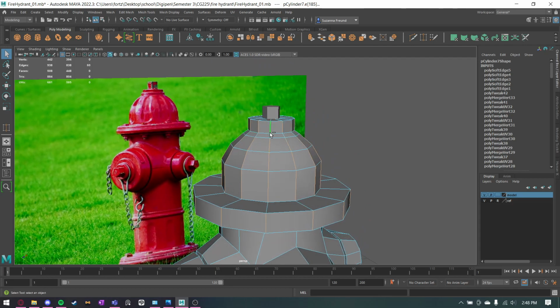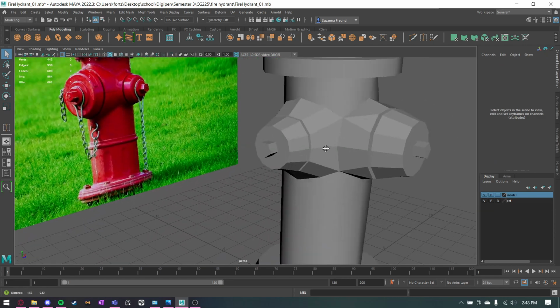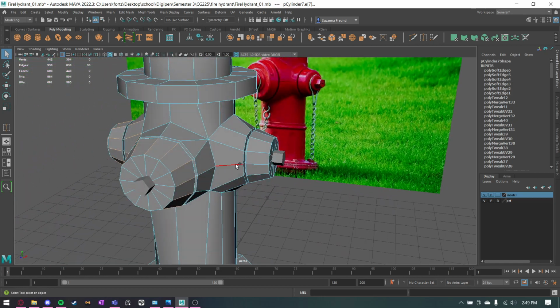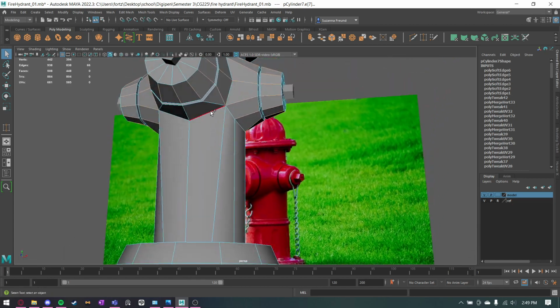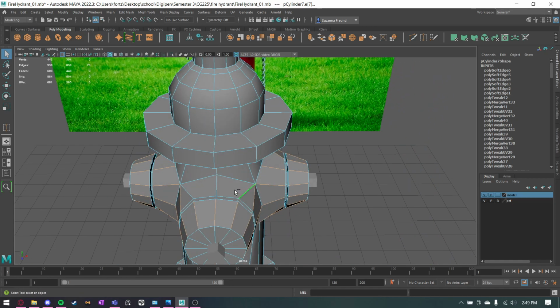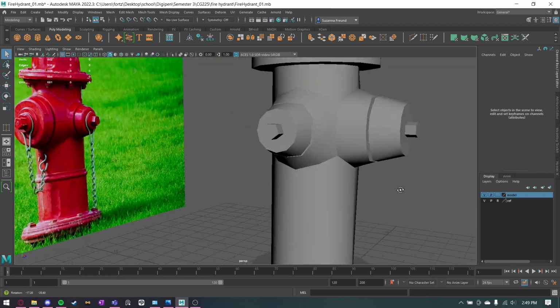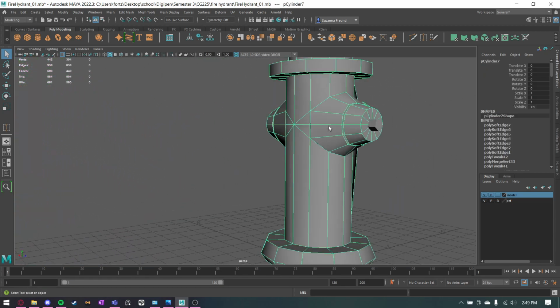Whoops, I don't want that one. Does that look normal? Almost. We have to do a few more. Oh, it doesn't go all the way around on that one. I'm just pressing the G key to repeat the last command I did, which was soften edge.